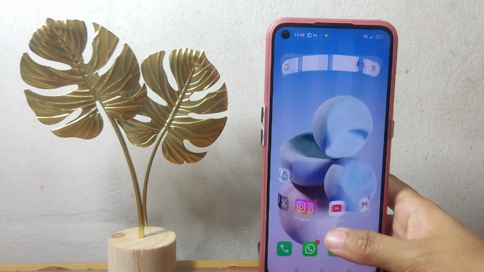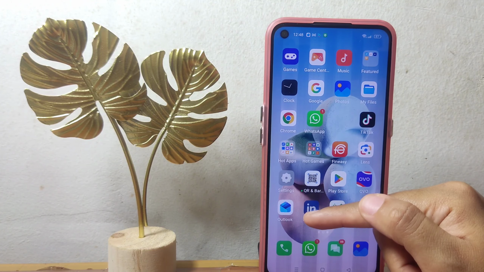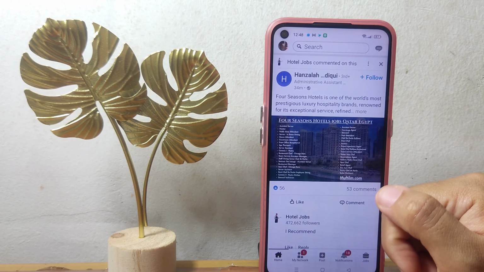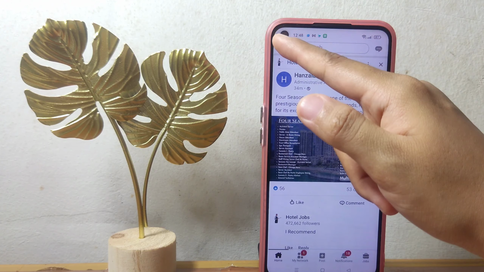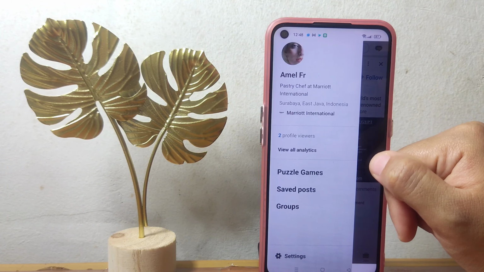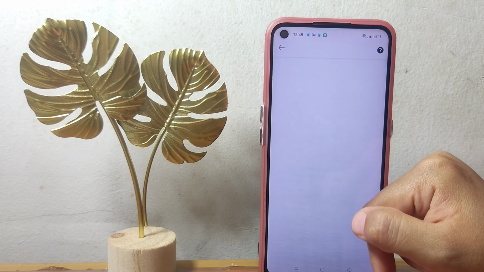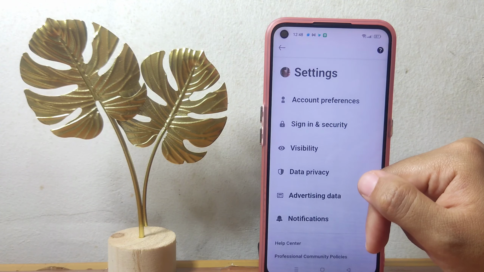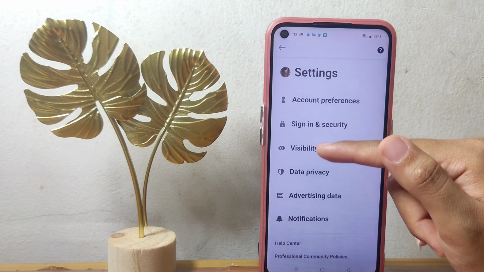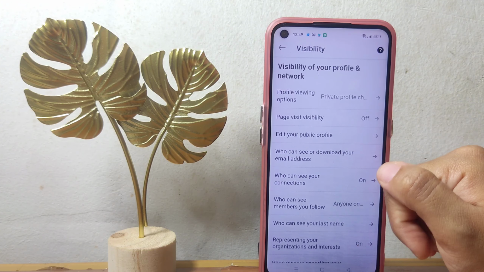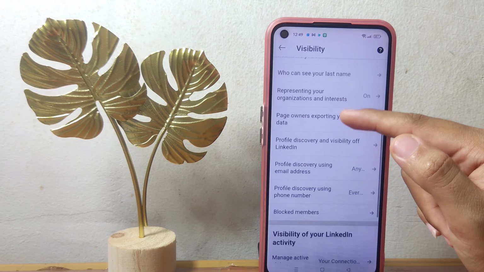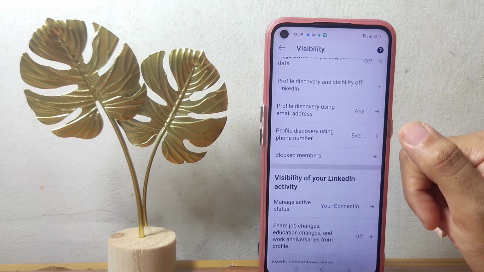Well guys, first things first, of course you just have to open your LinkedIn application. Now to unblock someone, you just have to go to your profile here at the top left corner of your screen. Now go ahead to the settings here at the bottom. And after, in this settings page, you just have to go ahead to this visibility option. Now in this visibility page, you just have to scroll down until we find here the blocked members.